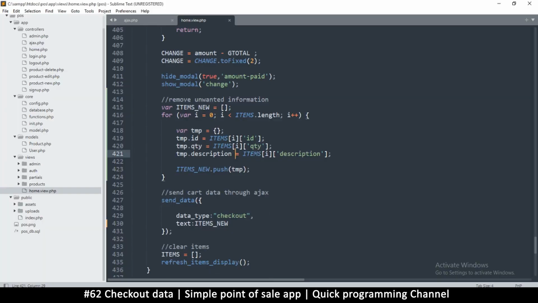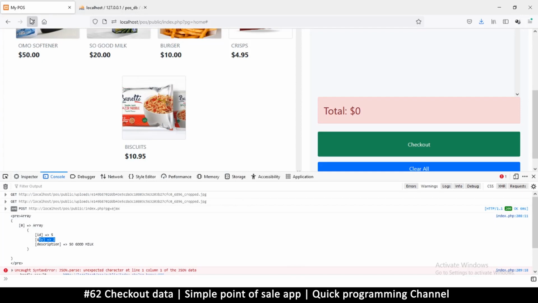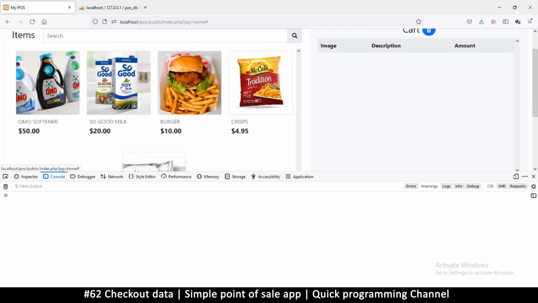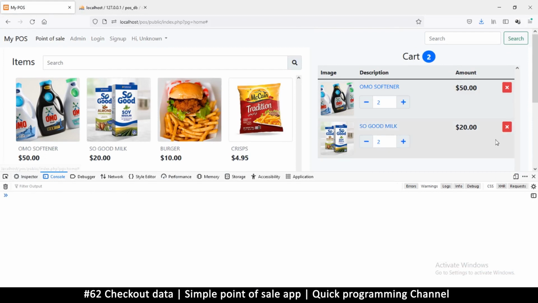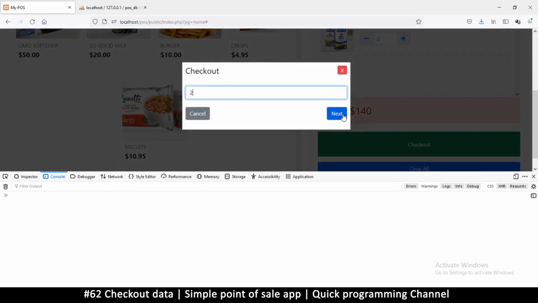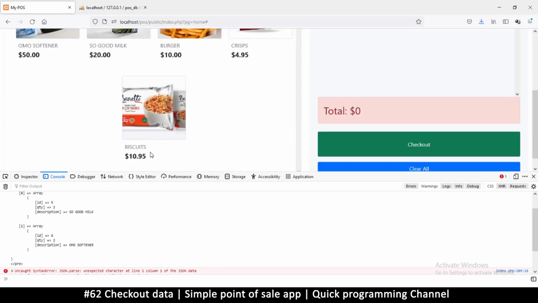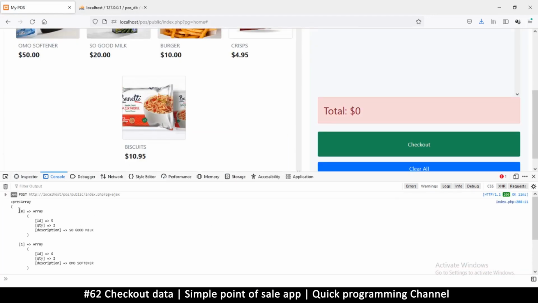So let me add several items so that you see the difference here with several items. So I have two items there, and let me check out with 200, and there we go. So as you can see now, we are doing better. We have one item with an ID of 5, and then it has a quantity of 2. I just added the description there just so we can know that these are the actual items, but we don't need that. So all we need really is the ID and the quantity.